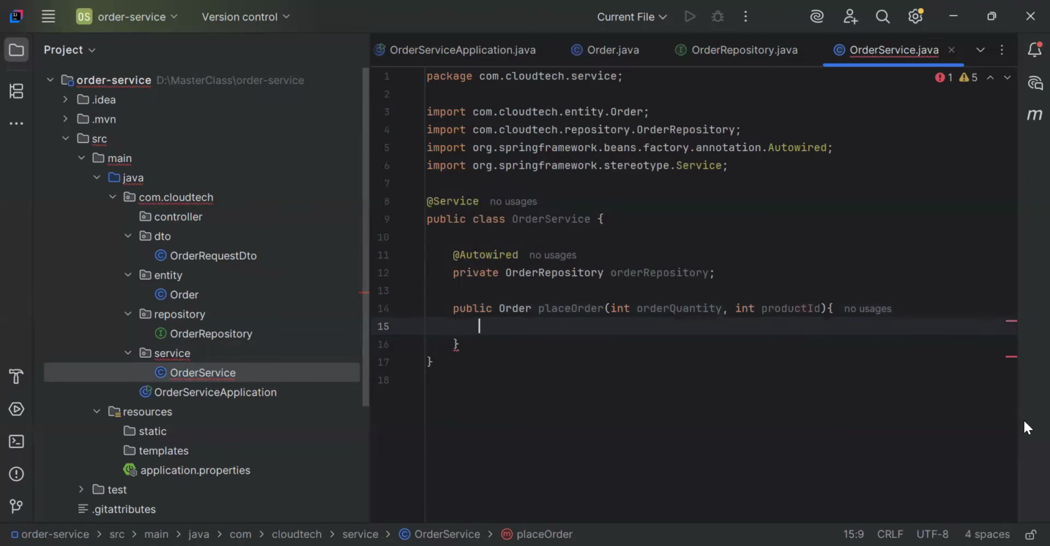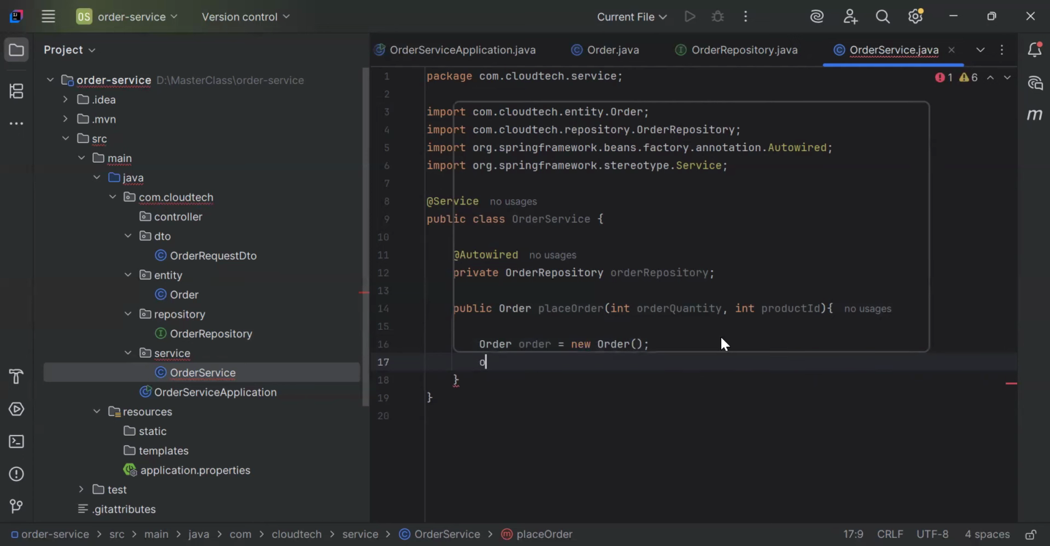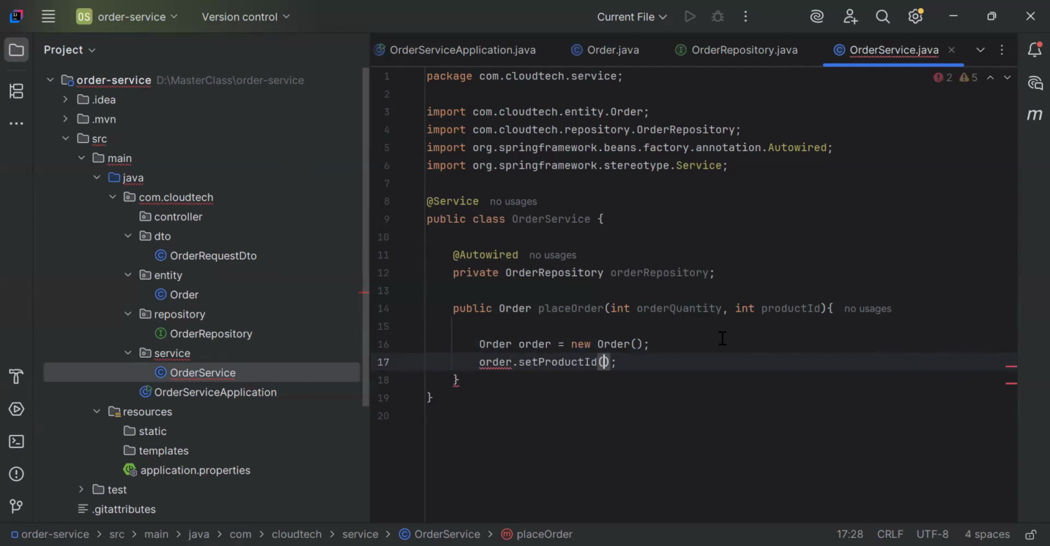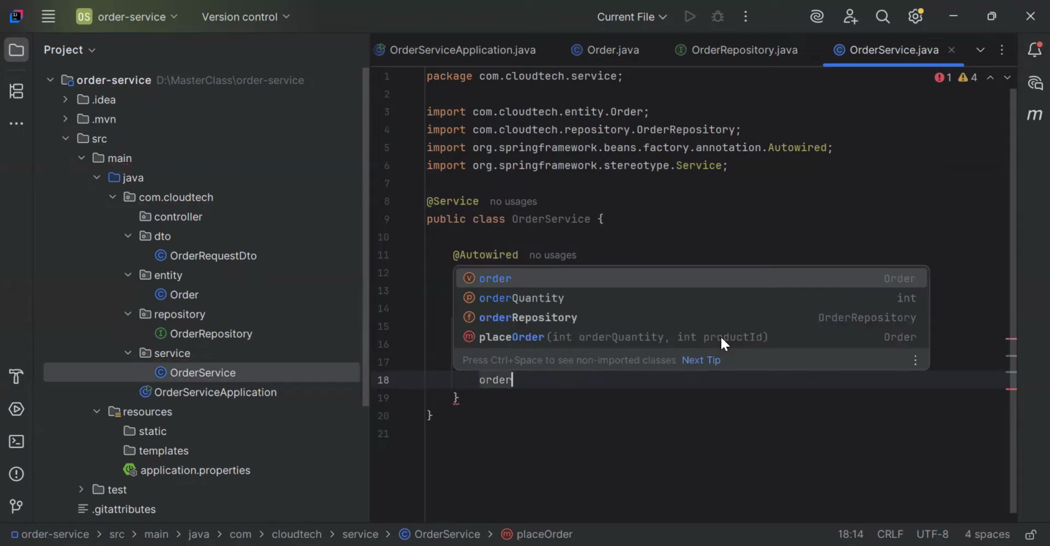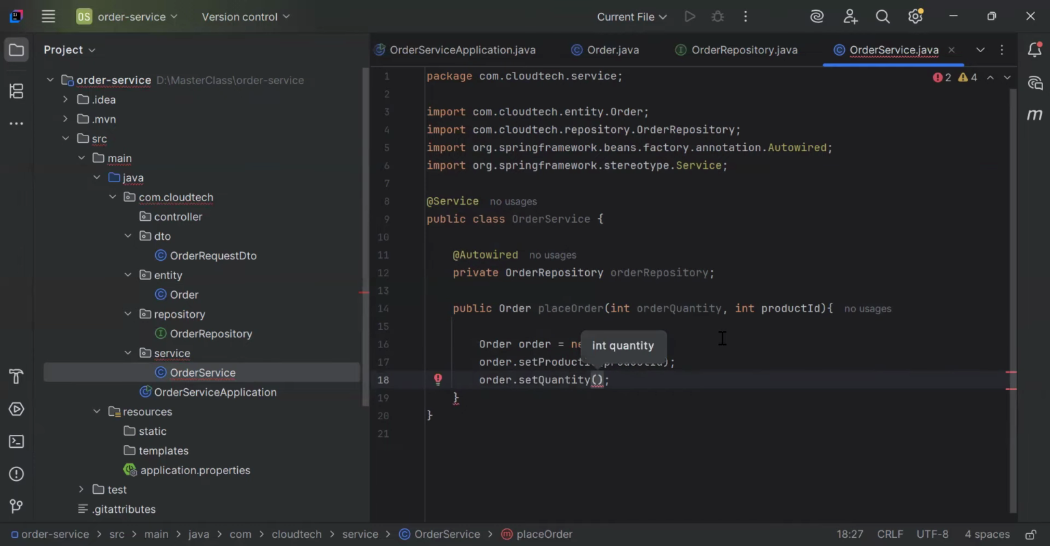Okay, now we got the product ID and order quantity. Now we need to save this information into a database when we place the order. So I'll create an instance of order: order equal to new order, and now I'll set the information. So order dot set product ID will be my product ID, for this particular product I'm going to place the order, and then order dot set quantity, so it will be my order quantity.